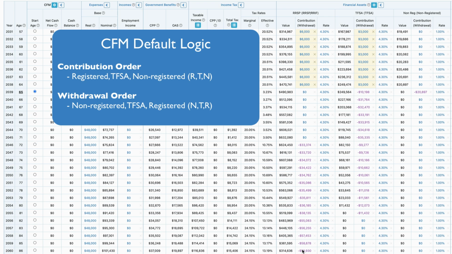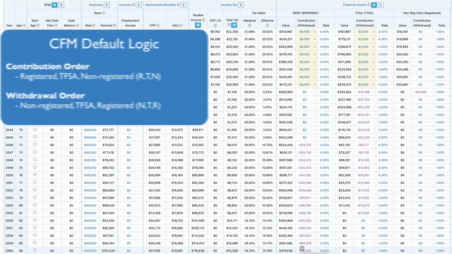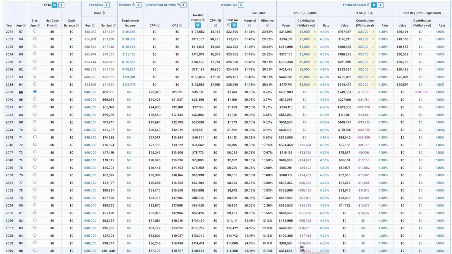Snap's primary objective is to maximize the longevity of your client's portfolio by minimizing or deferring tax liability. This is Snap's default logic to maximize your client's cash flow during retirement. In some cases, this strategy won't align with your client's objectives, so it's simple to create your own decumulation strategy.